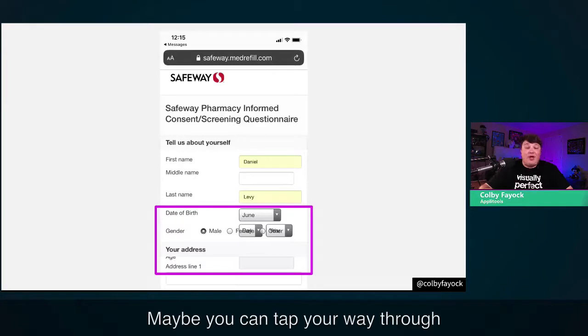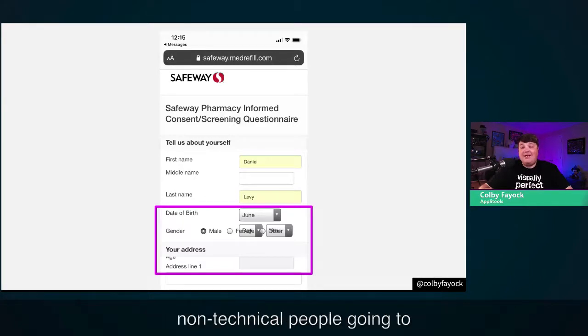Maybe you can tab your way through with your keyboard, but are non-technical people going to realize that they can do that and be sure that the info is actually right? This is going to prevent customers from filling out the form. For a business, that's lost revenue. For patients, that's making it harder for them to get their prescription.